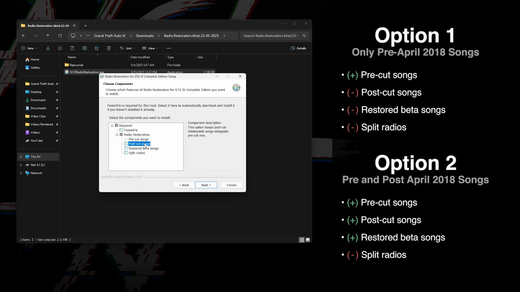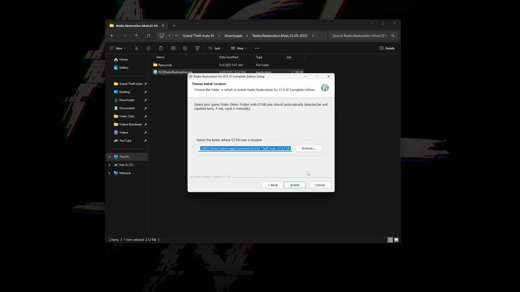I personally will be going with the first option of keeping only the pre-cut songs. Regardless of whichever option you pick though, do not hit the Fusion Fix checkbox. Fusion Fix will already be installed with TACE Lite much later on in the process. Hitting next brings us to finding our GTA 4 folder, essentially where the game is located. By default, mine is located in Program Files 86, Steam, Steam Apps, Common, Grand Theft Auto 4, and then GTA 4. Once you find that, go ahead and click Install.